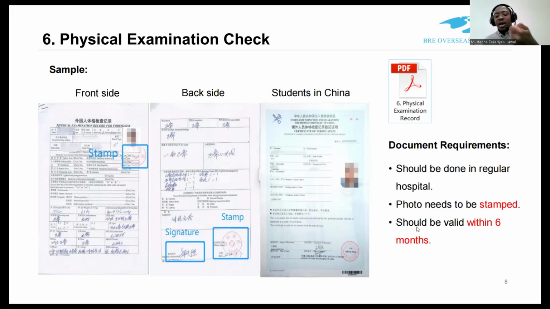This physical examination certificate must also be valid for 6 months. After 6 months, you have to get a new one if you are going to apply to another university.